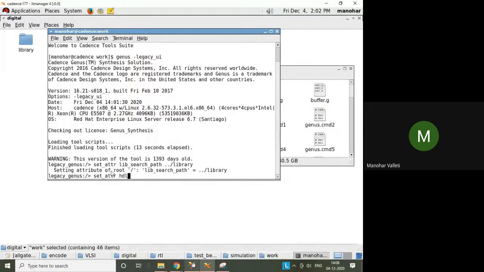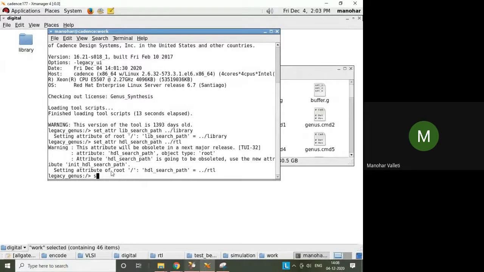Now I need to define where to search for my Verilog code, that is the HDL search path, dot hyphen RTL. Then I need to define the library. What library will we use? High VT dot lib. This is the library we are using for our synthesis.